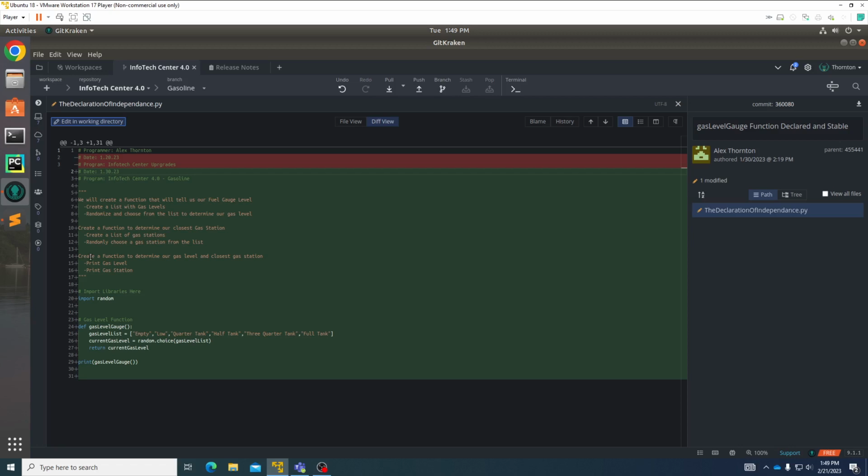Or based off of that, we're going to have another function, where our closest gas station is, and it's going to tell us, or we're going to make a function combining those two things. Like earlier, we imported random into here, and we started to make our function in a list. So we made gas level gauge, and then under that we made gas level list, which is equal to the different things that the gas tank could be equal to. So empty, low, quarter tank, half tank, 3/4 tank, and full tank.